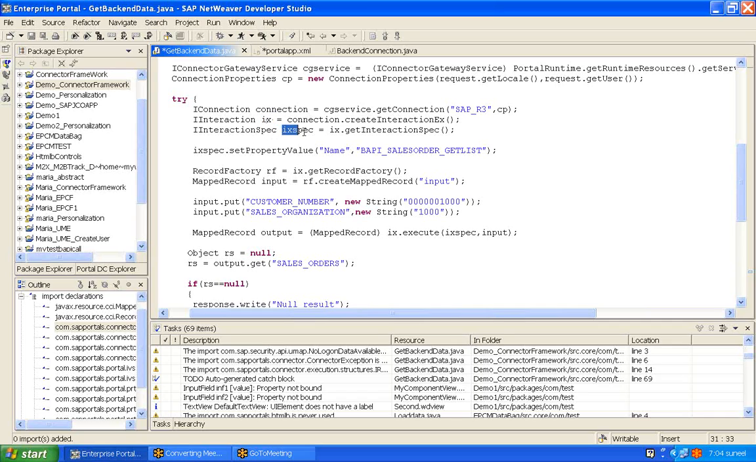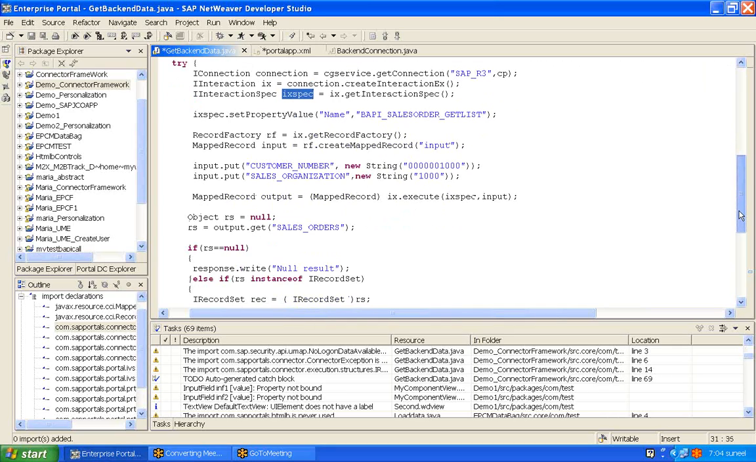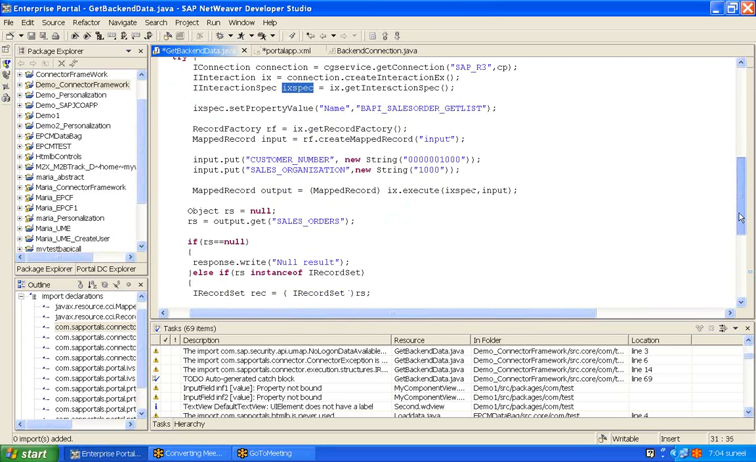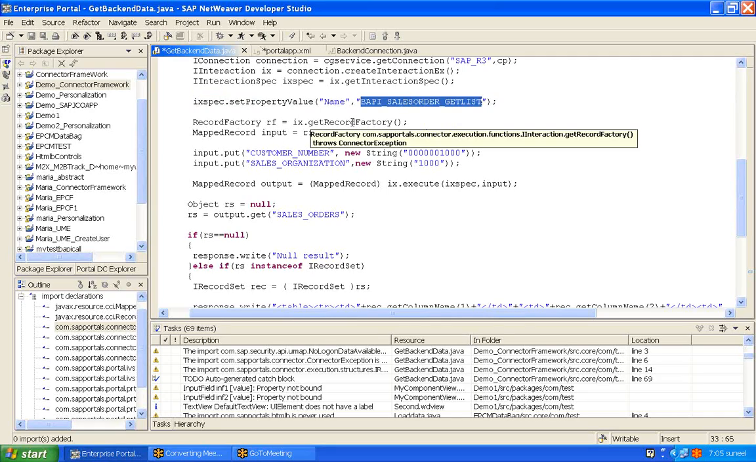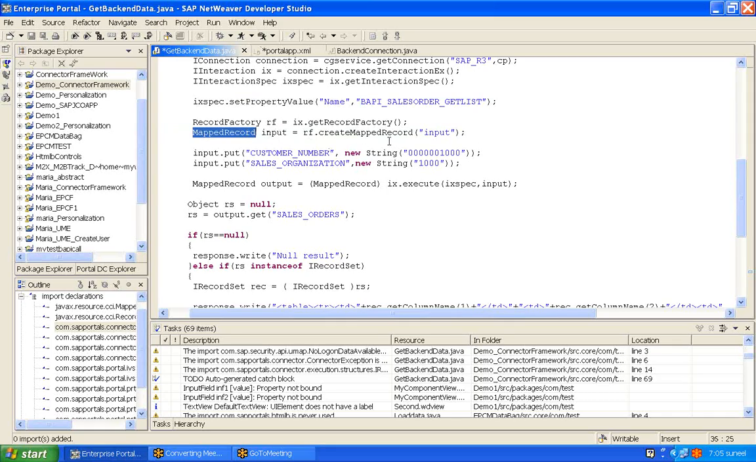Interaction spec is the actual method it holds, the actual BAPI it holds, and so prepare the interaction spec via interaction. So get interaction spec from the interaction, and need to set the BAPI in this interaction spec. So this is the BAPI that we are going to call, and this BAPI requires input in the form of a mapper record, and output also is a mapper record.